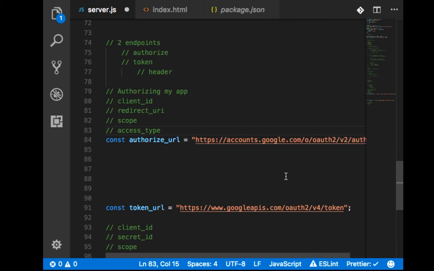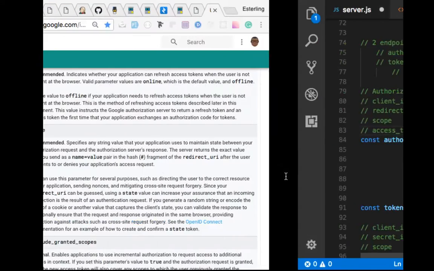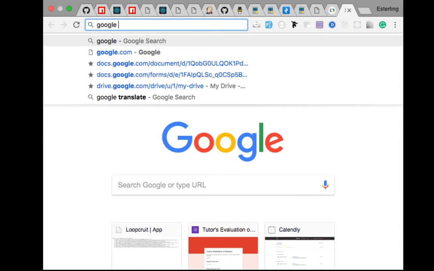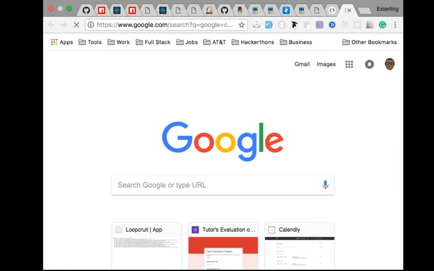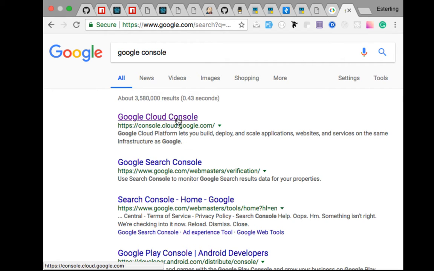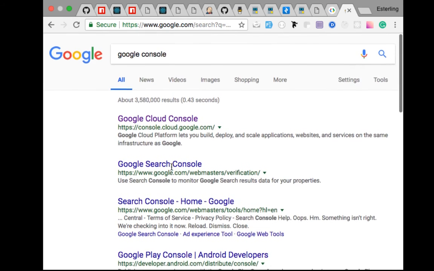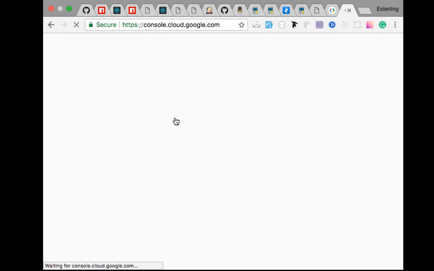Well, in our case, we're using Google, right? Which means we need to create an app with Google. Let's create an app. Go over Google Console. That's how you could get it. And then Google Console, I think it's, which one is it? We could get the first one, I guess.